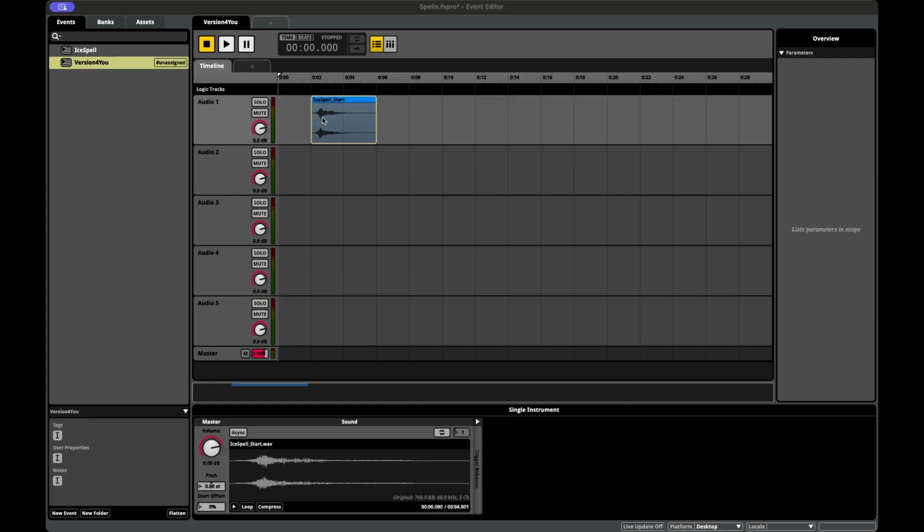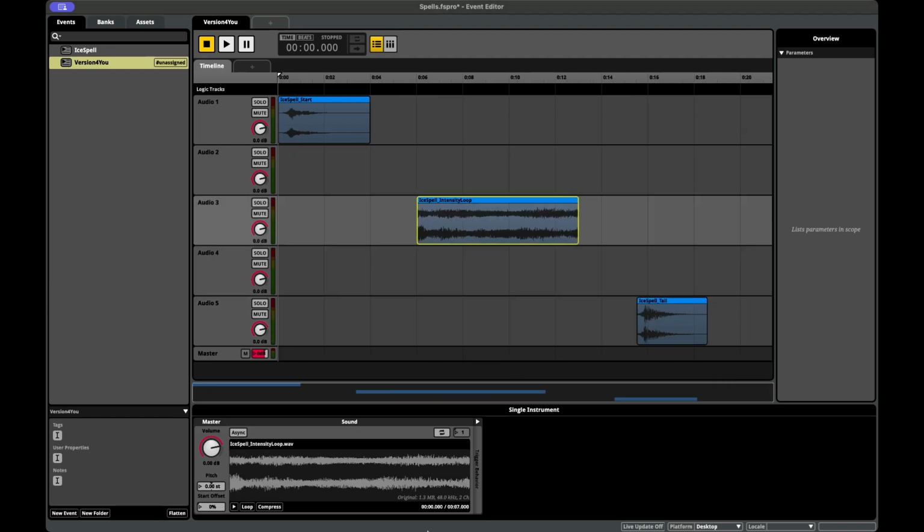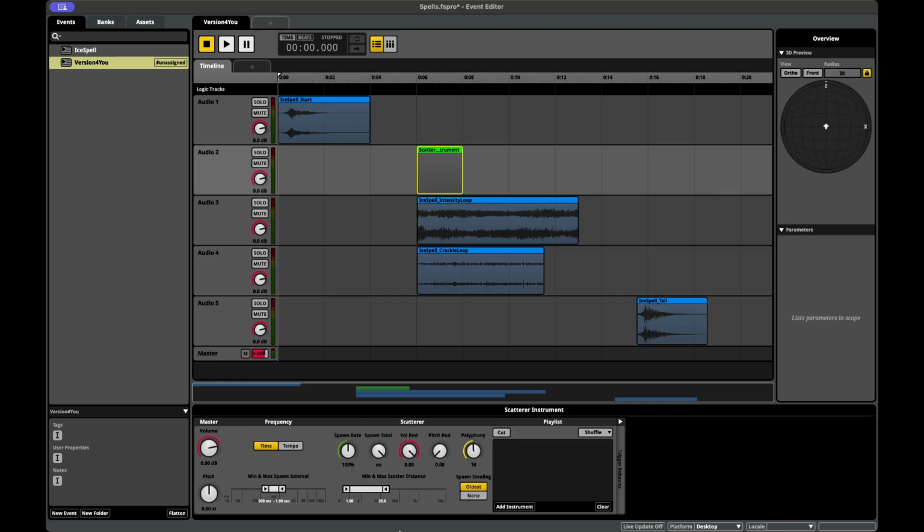All right, now I'm going to take my sounds and drag and drop in. So I'm dragging in the start, tail, the intensity loop, the kind of bass crackle loop, and then for all of those little icy sounds, I'm going to use a scatterer instrument, and then I'll drag and drop all those in there. There's 4 different sounds in that one. So now you can see I've got everything. Nothing looks like it's lined up or anything.